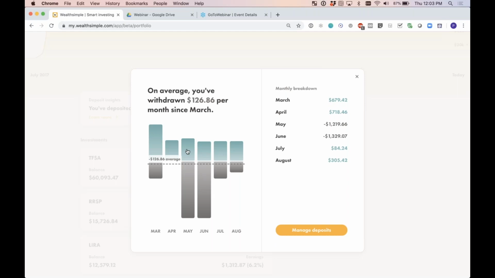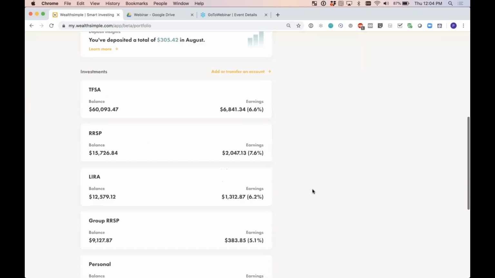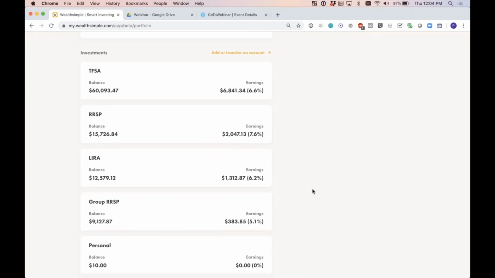So if I was to click on May here, on the right-hand side, you'll see the group RSP contribution. There was also some withdrawals from a vacation account that took place. And you can also flip through the various months here to look at the activities. The respective accounts on the client's profiles are still stacked, as you can see by scrolling down, so similar to the view before. And this includes account level balance, earnings, and performance.